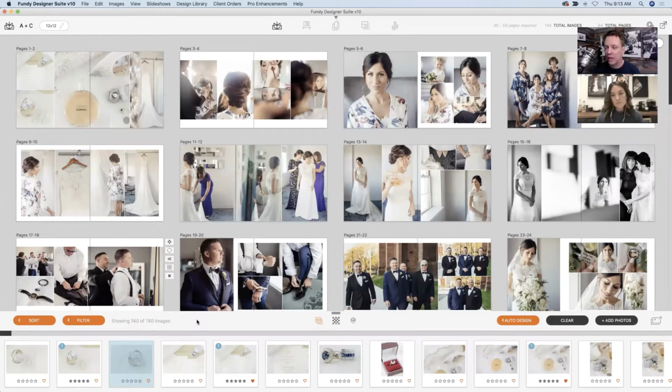Up to 700 or 800 images, everything's going to function fine. If you get over 1,000 images, you are going to see Fundy Designer slowing down. It will run slower, and that's just because it's not a file browser at its core. There is some give and take on that. So just know that if you are opening those big projects, sometimes it will run a little bit slower.